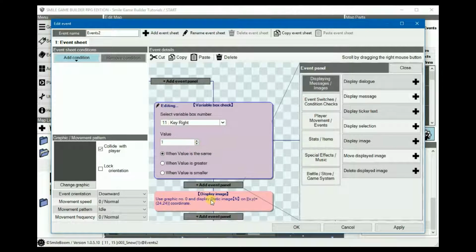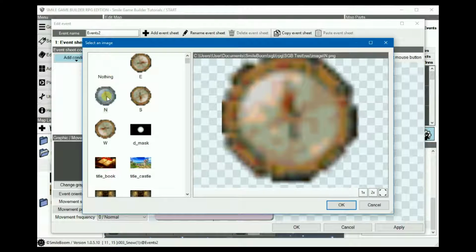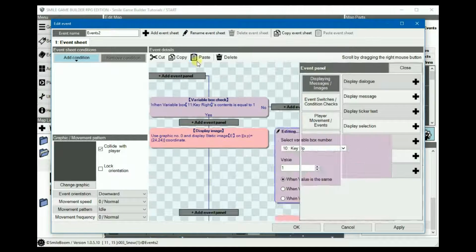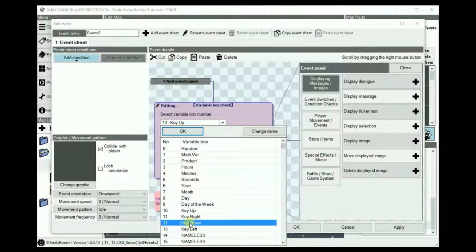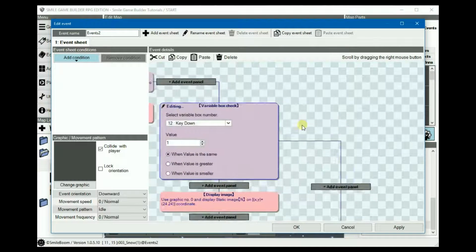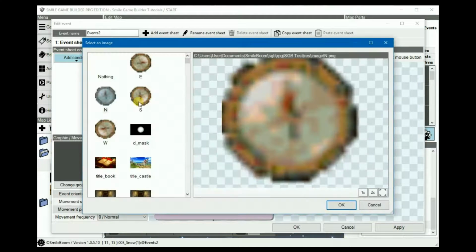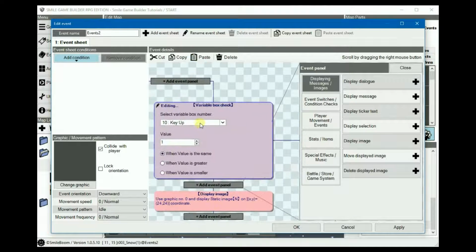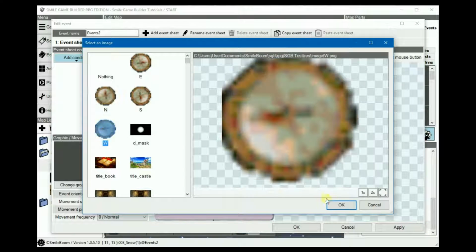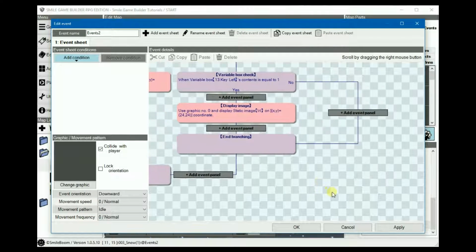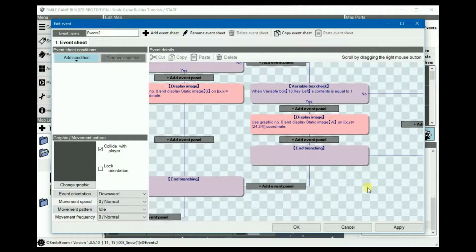key right, which would be east, and again, key down would be south, and finally key left, where the image would be west. Like so.